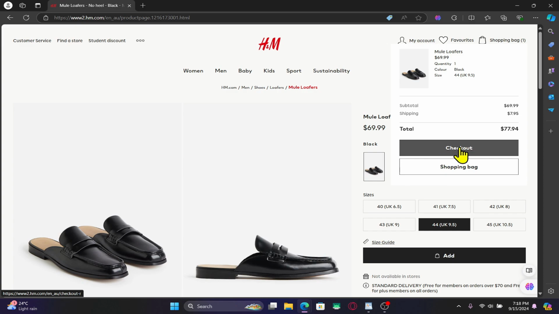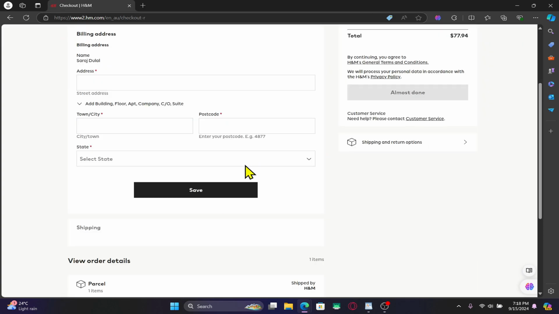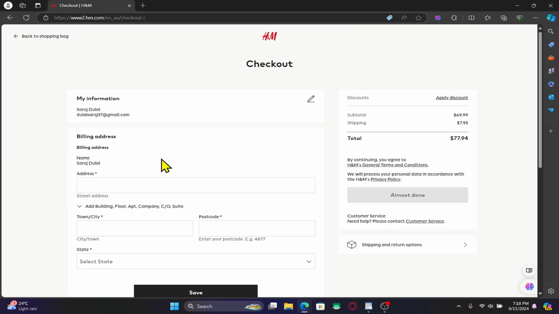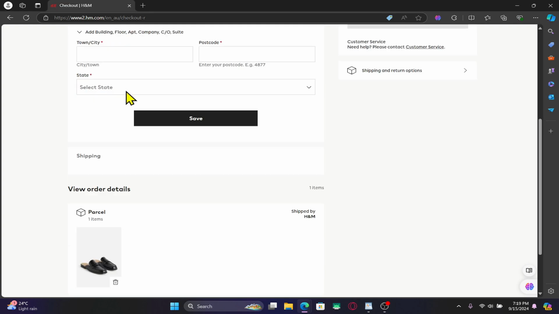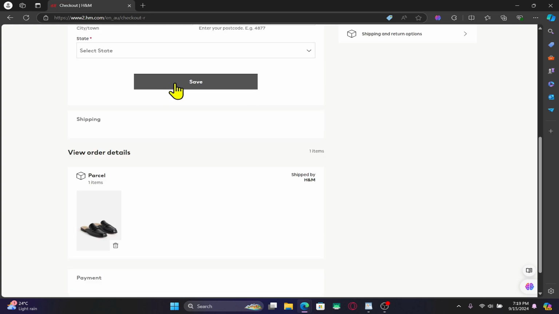You will now see the checkout button. Click on this and now finally you will be asked to enter your billing address. Just type in your address followed by your town or city as well as your postcode. Then choose your state and then click on the save button.